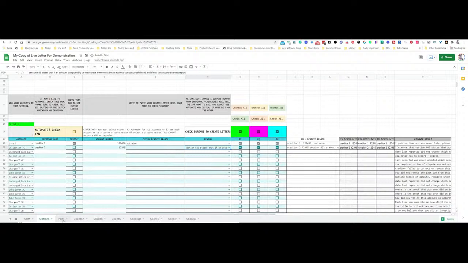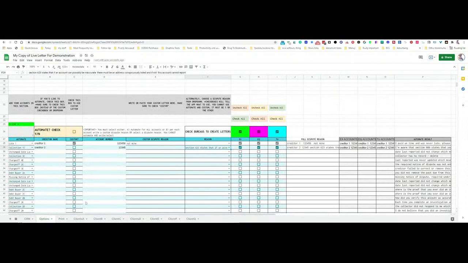Now, when we go over to print, you're going to see that those other dispute reasons are in here, not mine, and a section 623 statement. This is so simple, and it makes it even easier when you're using the extension that I showed. Now, the second thing, or third, I don't know, that I want to show you is how to save this information for future use.